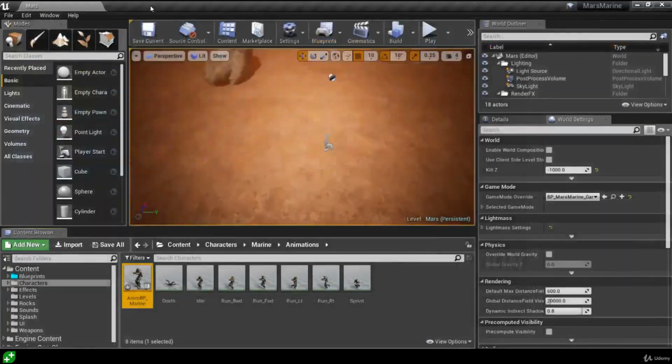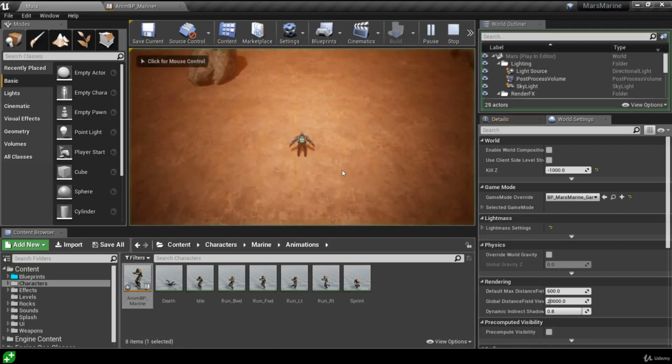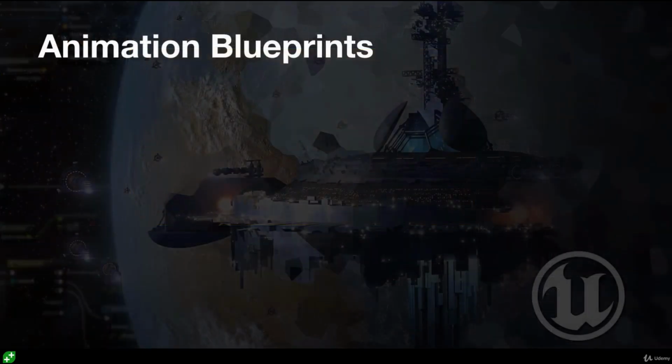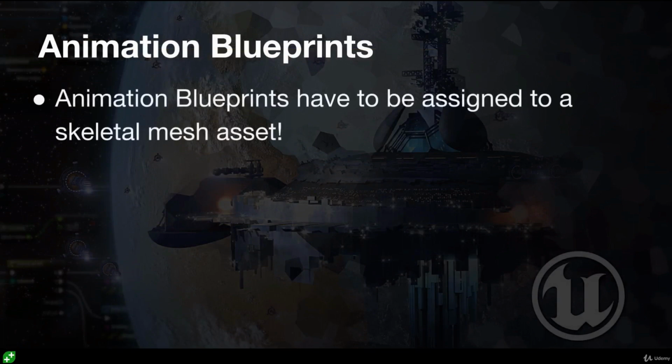What happens now if we come back to our level and hit play? Well, we can see that the character is still in his base pose, even though we've just set up our animation blueprint, so he's in his idle animation. This is because our animation blueprint is not yet assigned to the mesh component of our marine character blueprint.